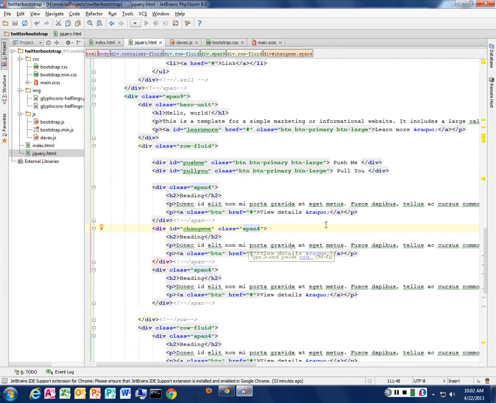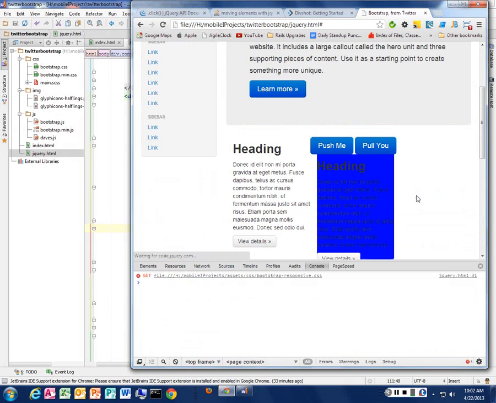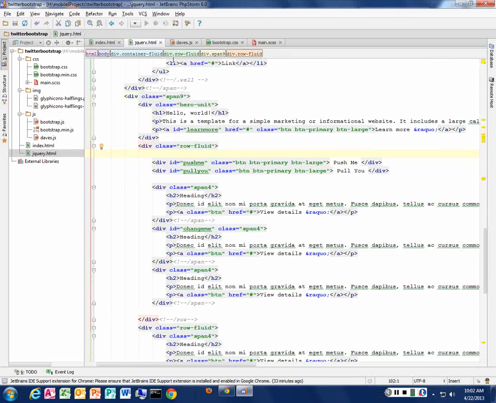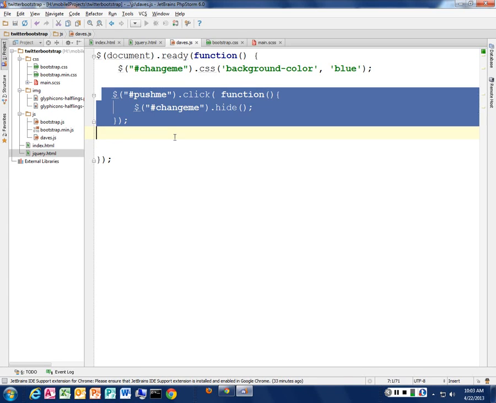So I've got two buttons, which are just divs. Reload my page. I've got a push me and a pull you. And the pull you doesn't do anything, but the push me hides the heading, hides one of these divs. So let's go back to my JavaScript and do something. I want to add a new function for the pull you ID. So I can copy the same code.